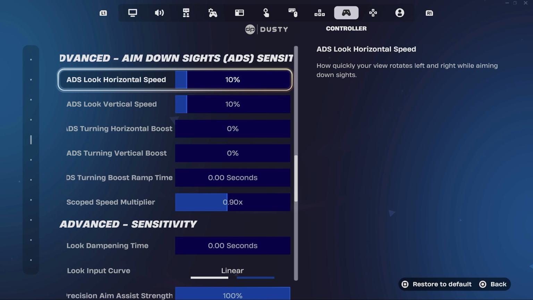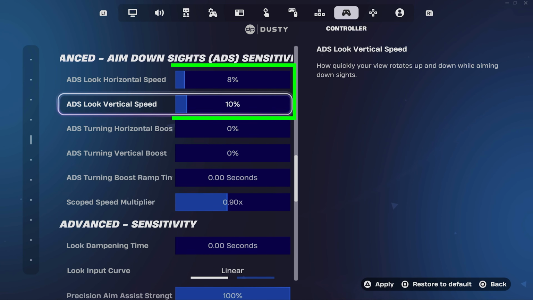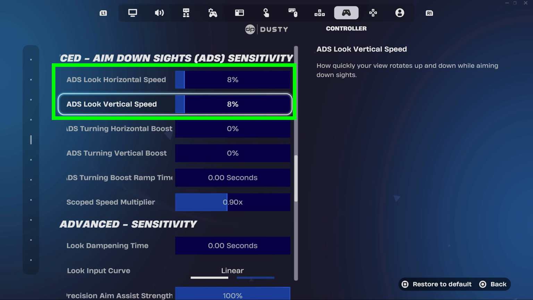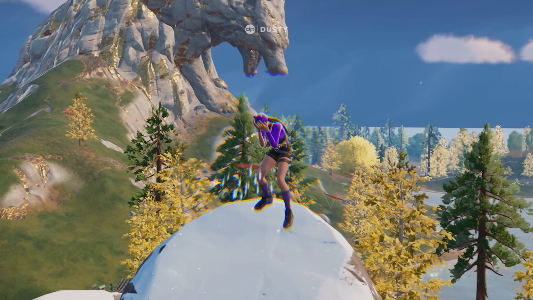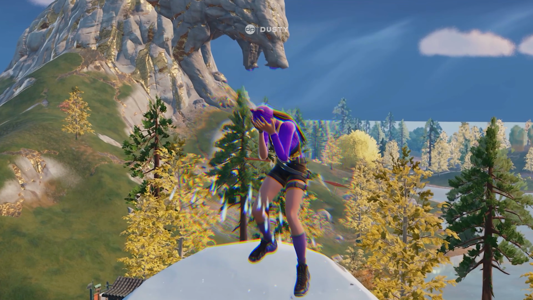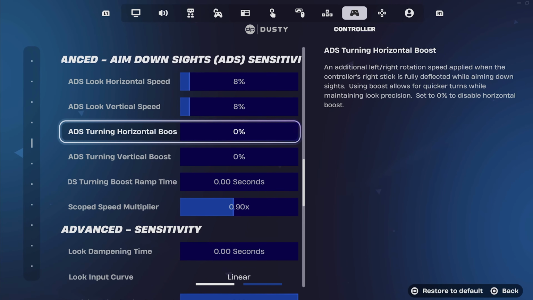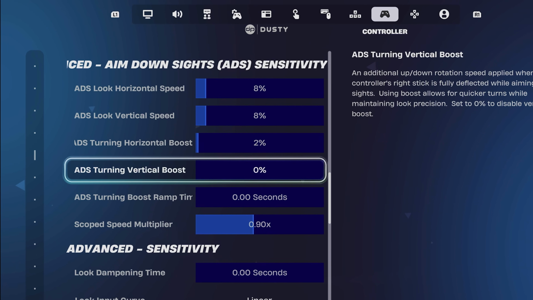On Advanced Aim Down Sight or ADS sensitivity, set your ADS look horizontal and vertical speed to 8% and turn off all boost-related settings. In previous Fortnite chapters, it was very difficult for controller players to hit shots with scoped weapons. The only setting that made it easier was ADS boost settings.